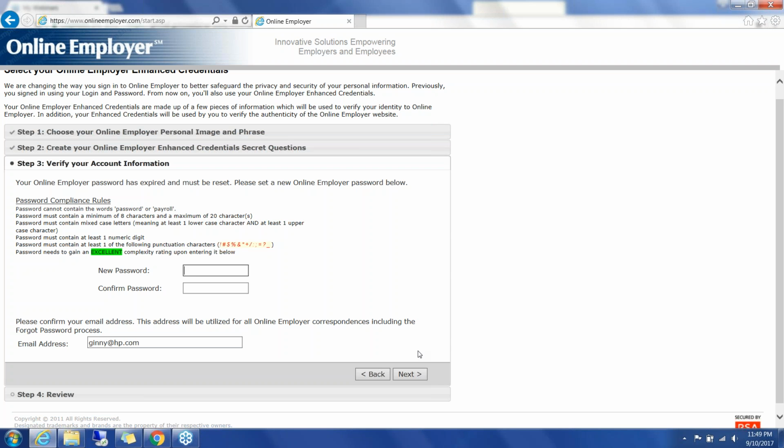and we are going to move on to step 3, where we're going to create a confidential password. The password has several different rules. You cannot use the word password or the word payroll. Your password must contain a minimum of 8 characters and a maximum of 20 characters. Your password must contain mixed case letters, meaning that you need to have at least one lowercase character and at least one uppercase character. Your password must also contain one numeric digit and one type of punctuation. The accepted punctuation is listed within the parentheses.